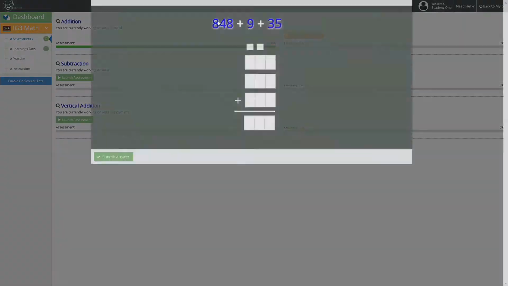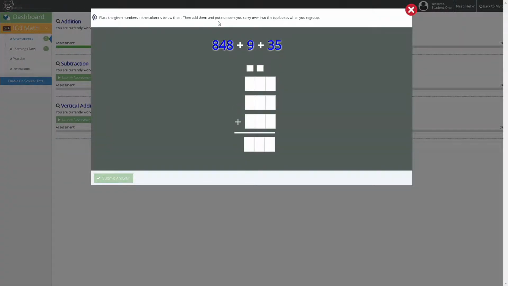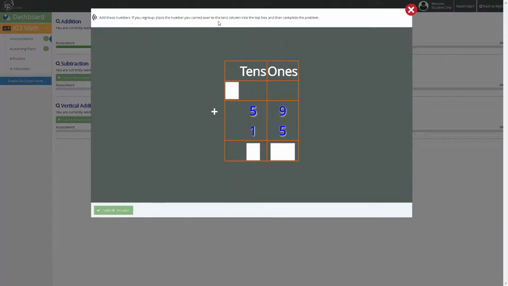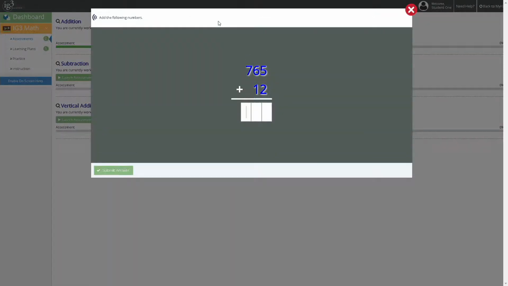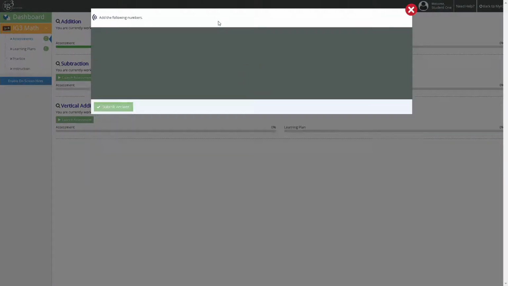Within the My IG3 Maths program, all questions are randomised to guarantee that two students sitting next to each other will not receive the same questions. The program contains no multiple choice or true and false questions, as these encourage students guessing.